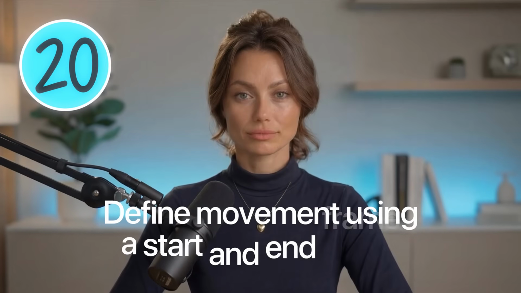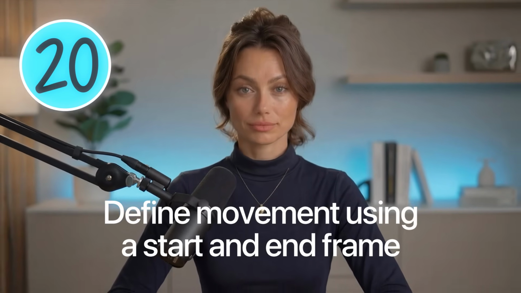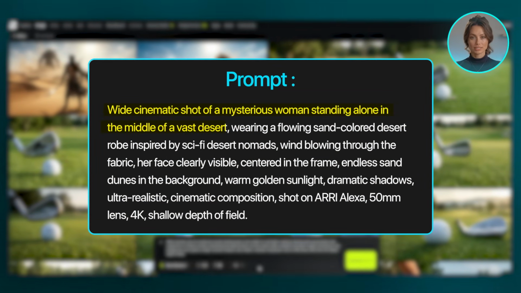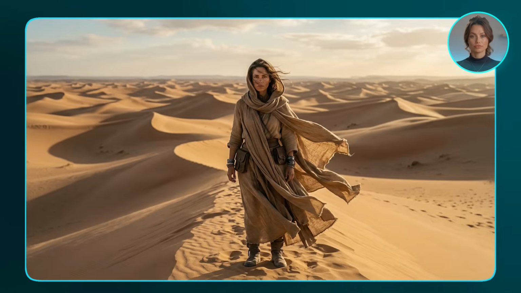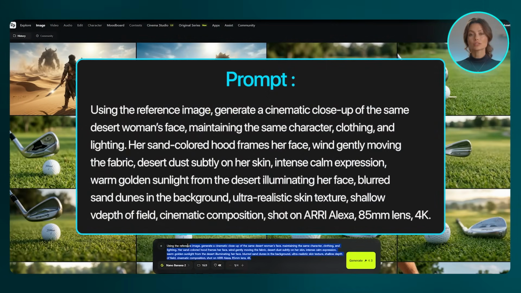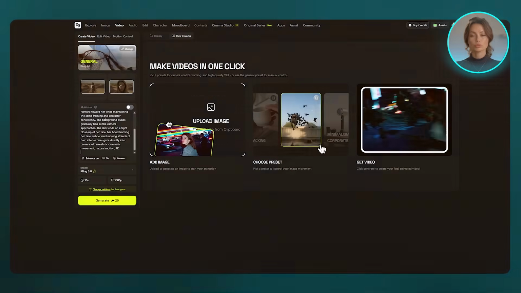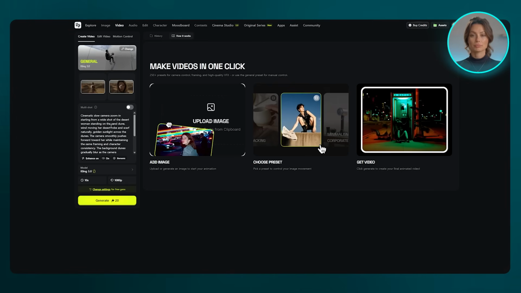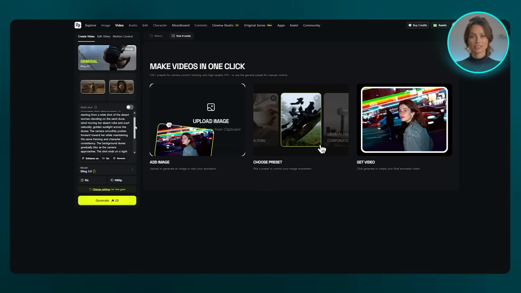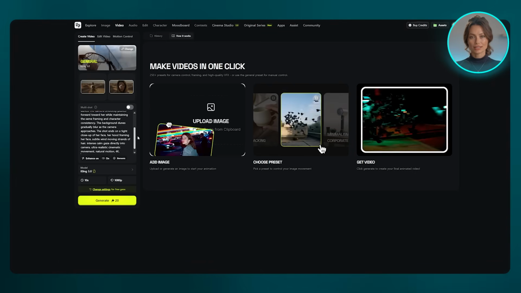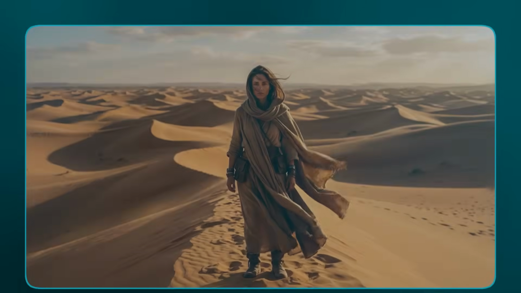Another way is to define movement using a start and end frame. First, create a wide shot of a woman standing alone in a desert as your start frame in Nano Banana 2, then create a close-up of her face with the same clothing and lighting as the end frame. Move to Kling 3.0. Upload both frames and prompt a camera move from the wide shot to the close-up. The result is a smooth push-in that connects both shots clearly.